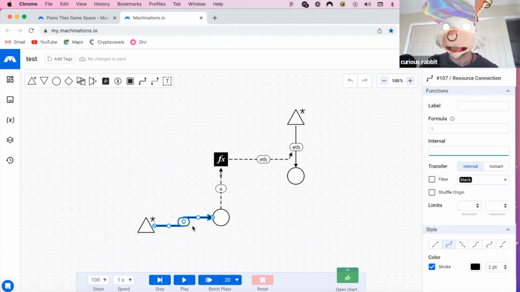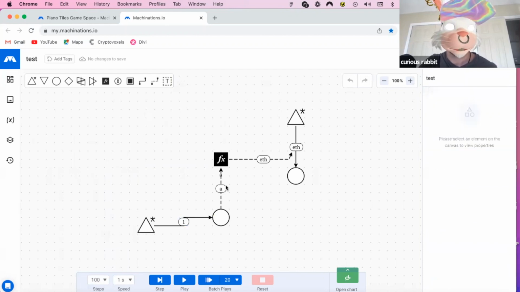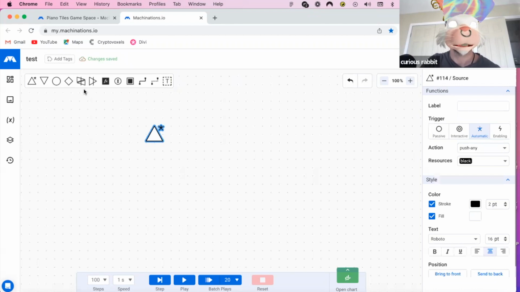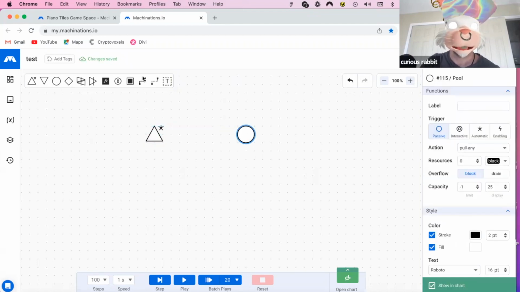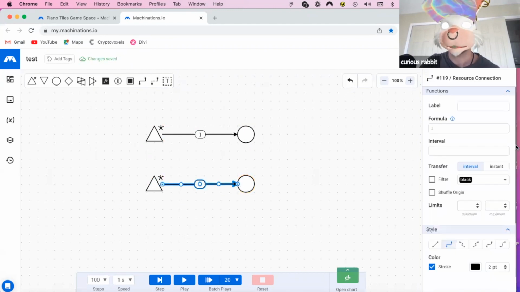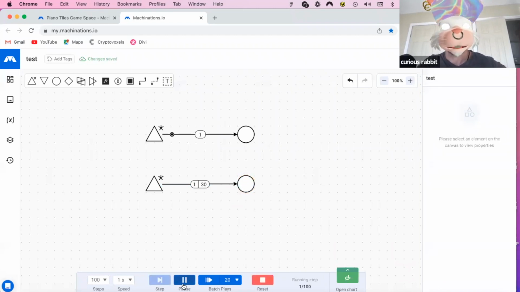So if one step is 1 day, let me clear this out. So if one step is 1 day, and then I have another variable where the stocks and flows only move every 30 days, one way of doing that will be putting in an interval. And what you're going to see here is that this one's only going to get triggered after every 30.